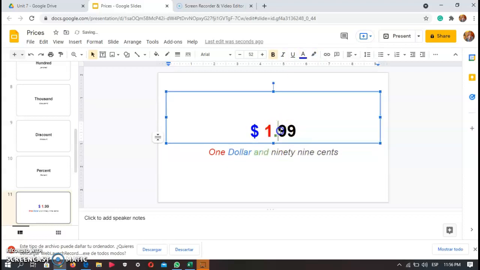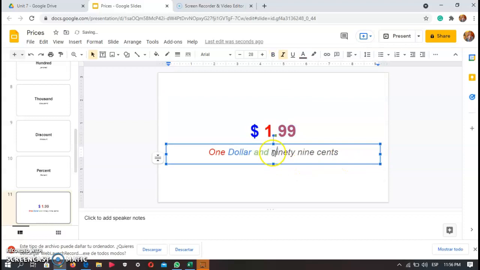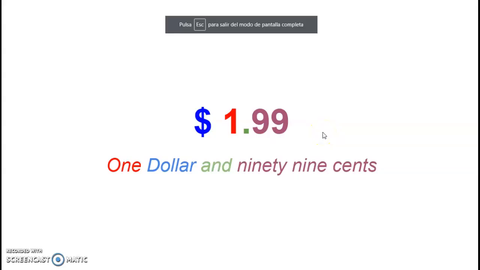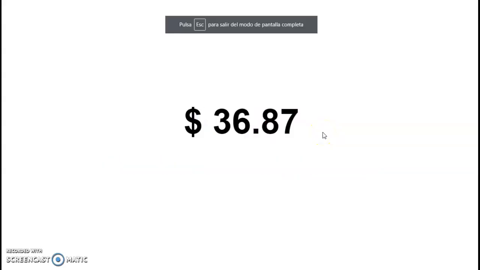And 99 cents. Let's put 99 cents all in one color. 99 cents. Very good. One more time. $1.99. Perfect. Let's go with another amount of money.